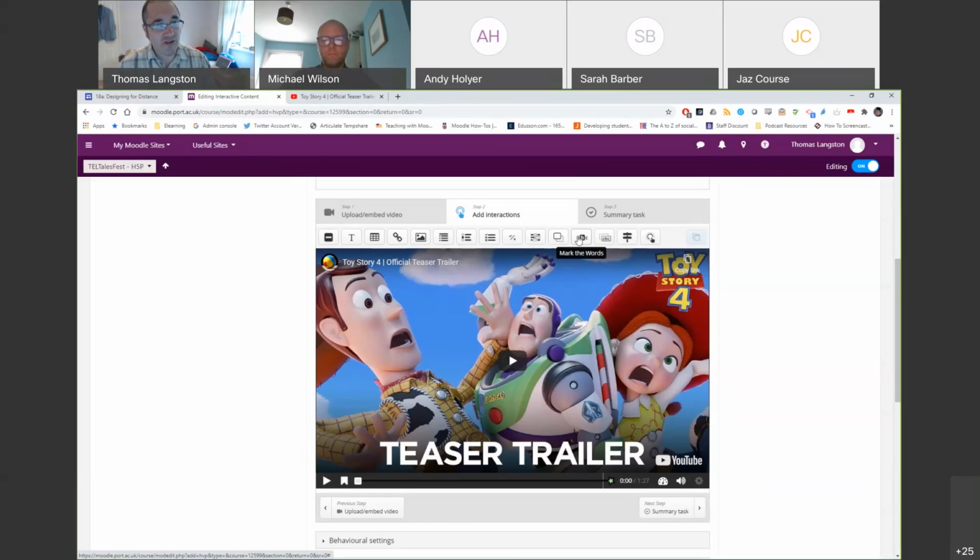Mark the word is kind of the inverse version of fill in the blanks. So all the paragraph is there, but you might have it, in this case, please select all of the Toy Story characters. So you have to click through all the names of the characters that appear in this film. Drag the text.